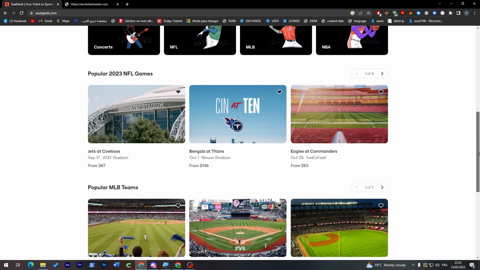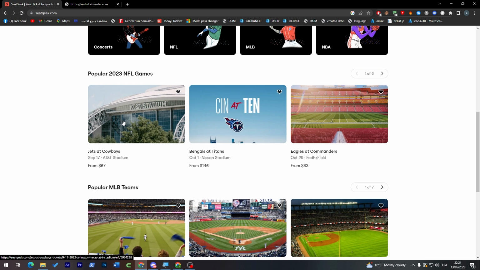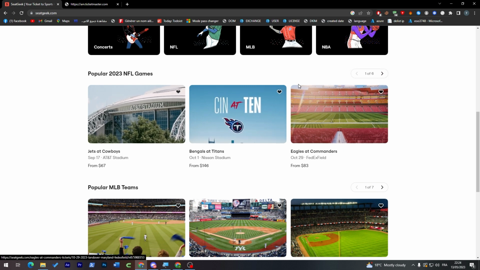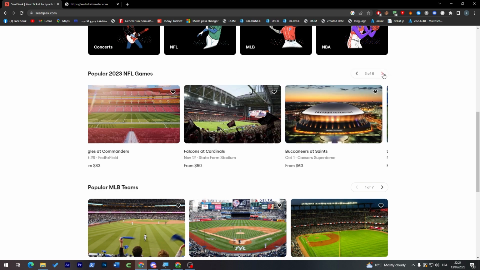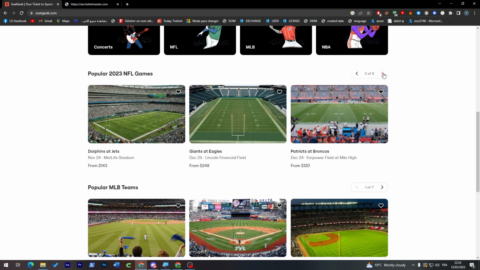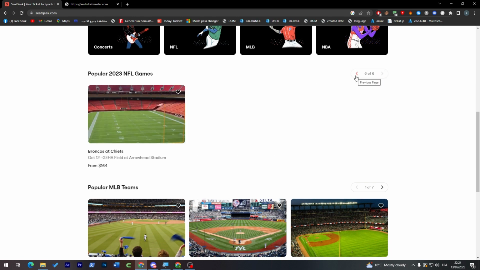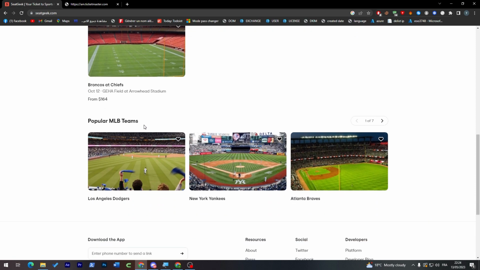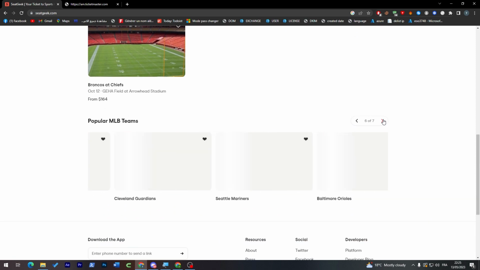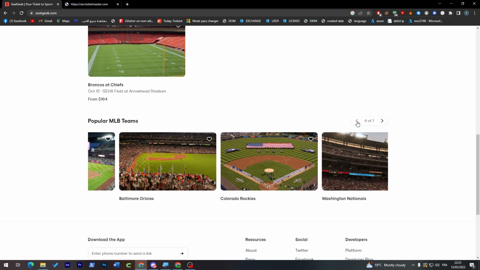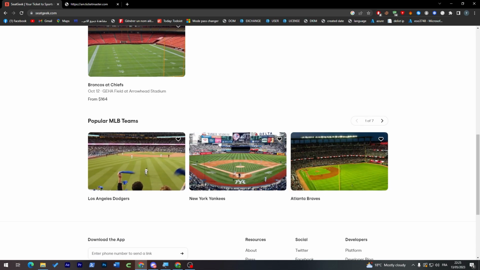Also, guys, here you can find the most popular upcoming 2023 NFL games. So you can actually reserve the tickets for some games from now. As you can see here, it's Cowboys, Bengals at Titans. So these are all the games that you can find for NFL, and these are the most popular ones in the next month. The same thing goes for MLB, which is over here. All these are tickets available for you to buy.